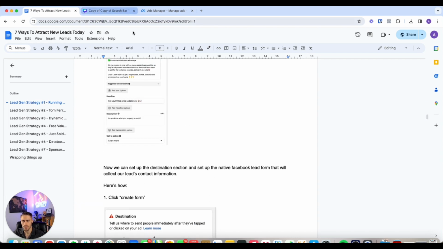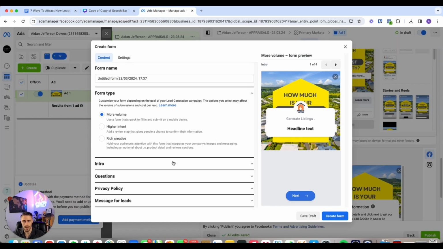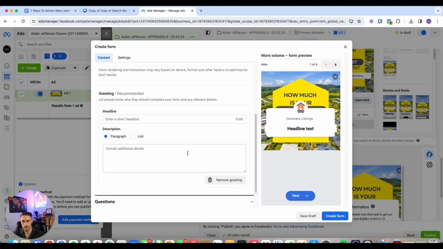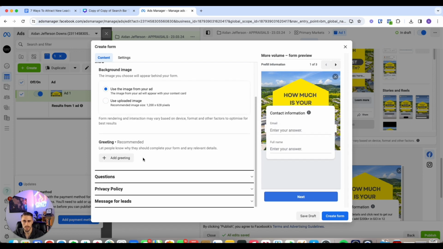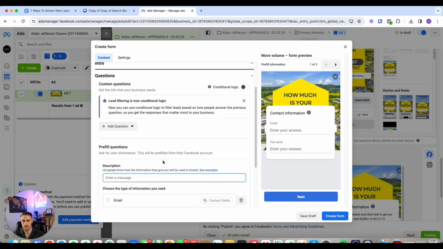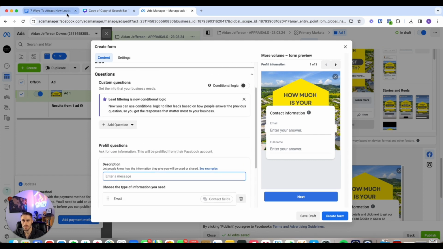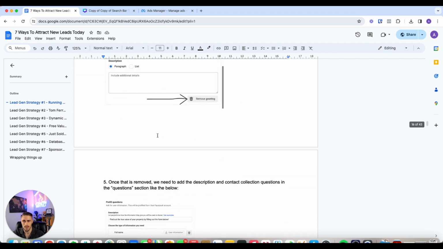The other thing that I would do here as well is we just need to set up a lead form. This is where we're going to collect the contact information. So I'm just going to go here. I'm going to keep the date the same. I'm just going to say appraisal form, and whatever you want to name it, right? Just create that form. When we go to intro, I normally remove the intro. And I just go straight to the questions here, right? So go there, create form, more volume, and I remove that.